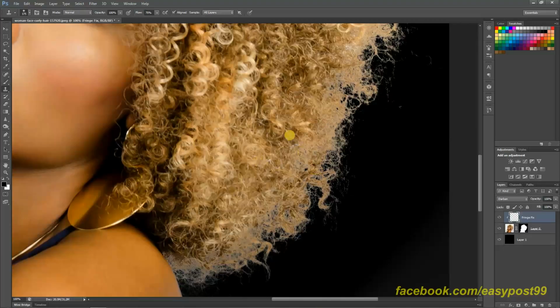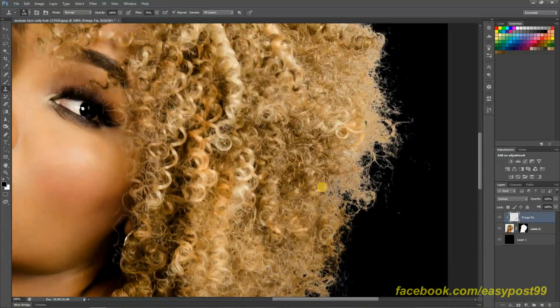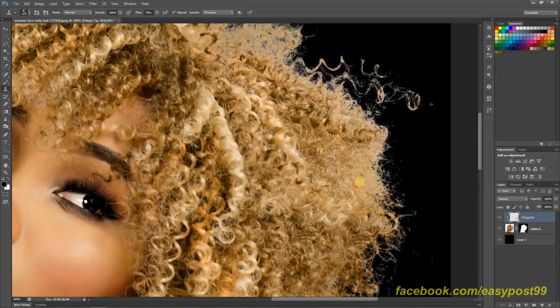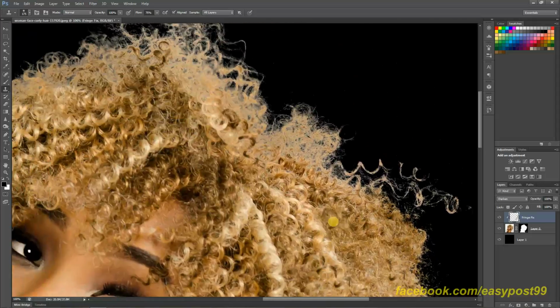Now you need to select your clone stamp tool, hold down Alt and clone stamp areas of the white fringing in the hair. You don't need to be very precise with it, because the clipping mask option has been turned on.